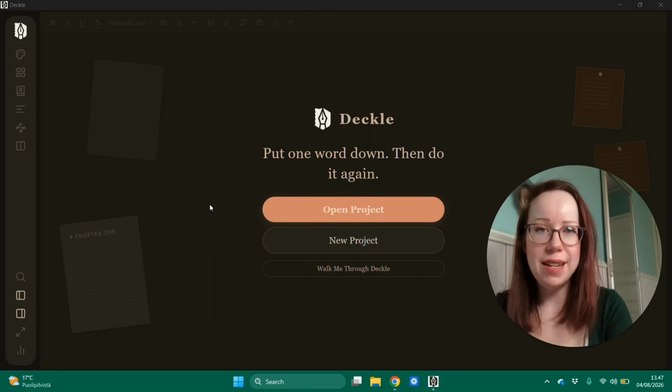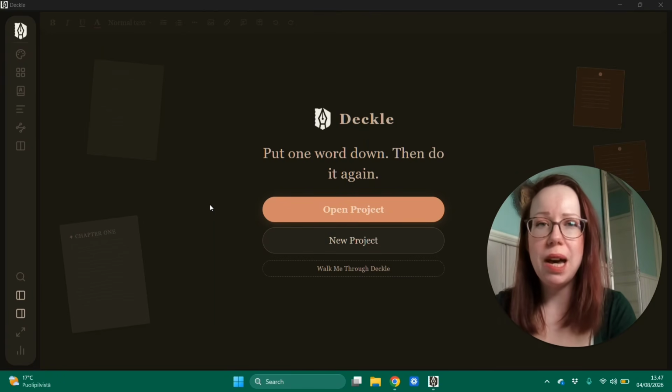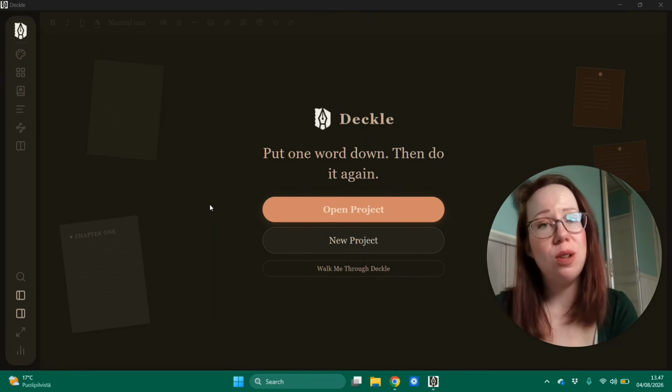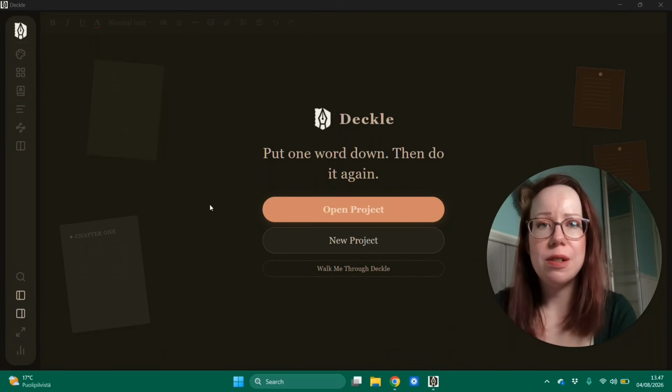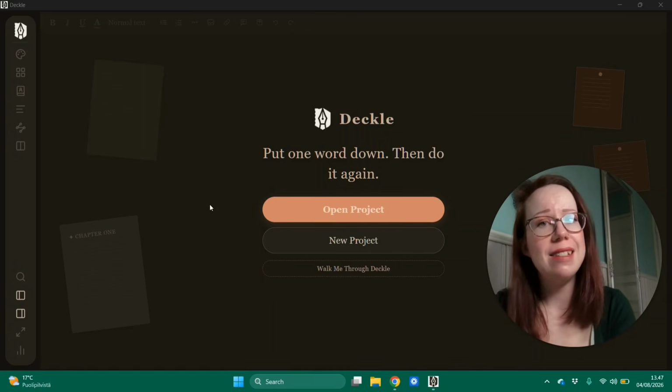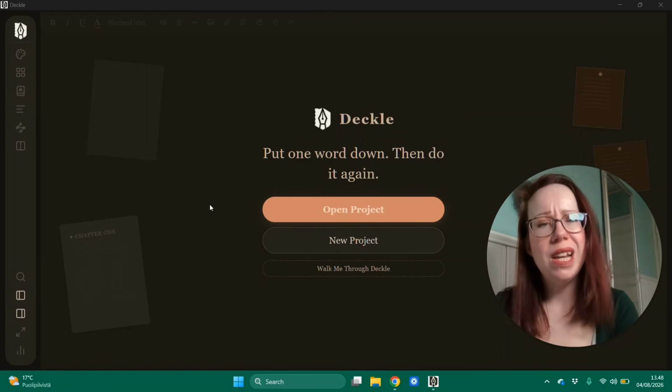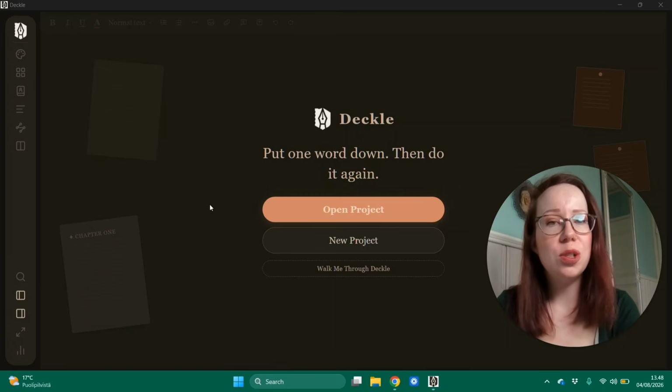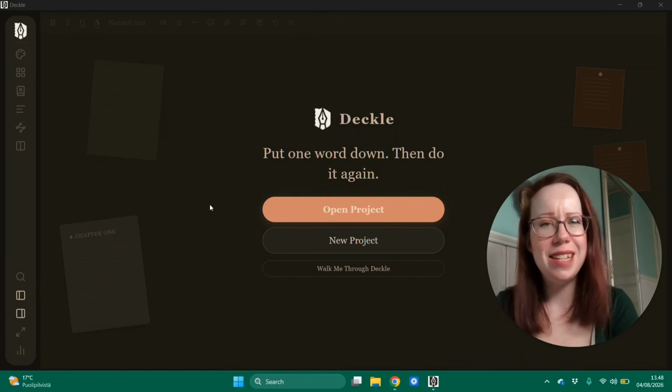What's up, writer friends? Today I'm going to show you how to use Deckle to plan and write your novel, and how to export your manuscript so that it looks cool and professional, even if graphic design and stuff like that are not in your skill set, like they're not in mine. But to be honest, Deckle is really easy and intuitive to use, so don't worry, you don't need to be taking notes from this tutorial.